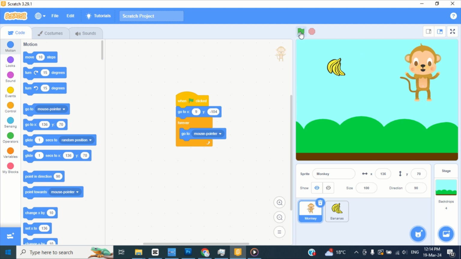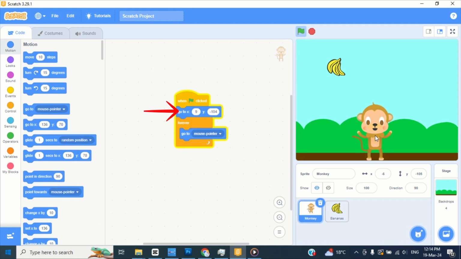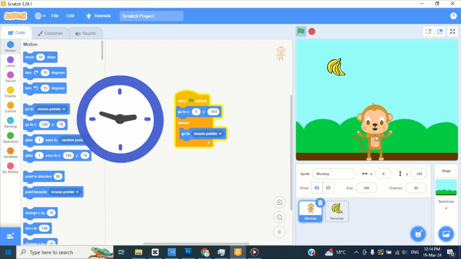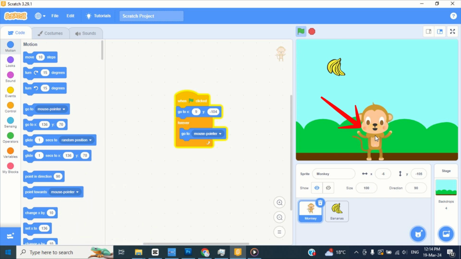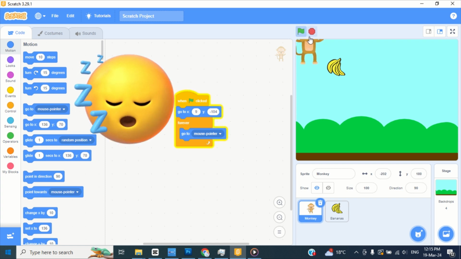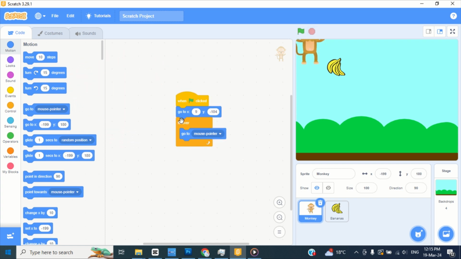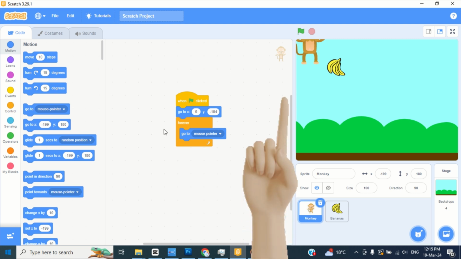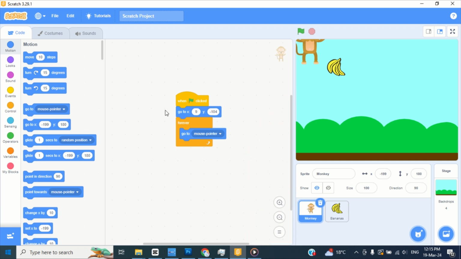I'll put my monkey here and click on the green flag. Oops! My monkey didn't start from the position I set it at. But why? Because, yes, Scratch ran this piece of code, which is go to this X and Y position, but it instantly ran the code below it, which is the forever loop. So I didn't even have the time to notice that the monkey started from this position and then went to follow my mouse pointer to this position. So what I need to do is to tell Scratch to slow down. Run this piece of code, which is go to this X and Y position, and then wait for a second or two, and then run the forever loop.